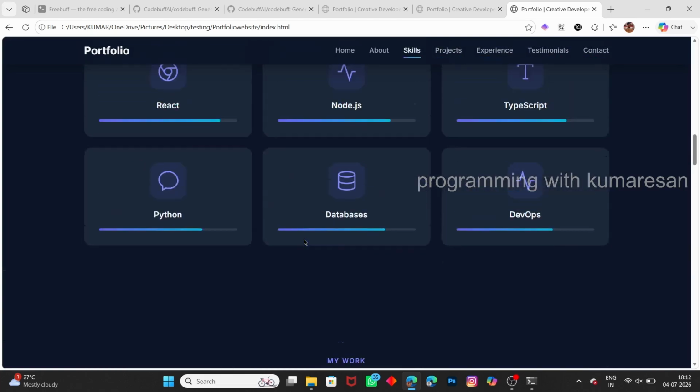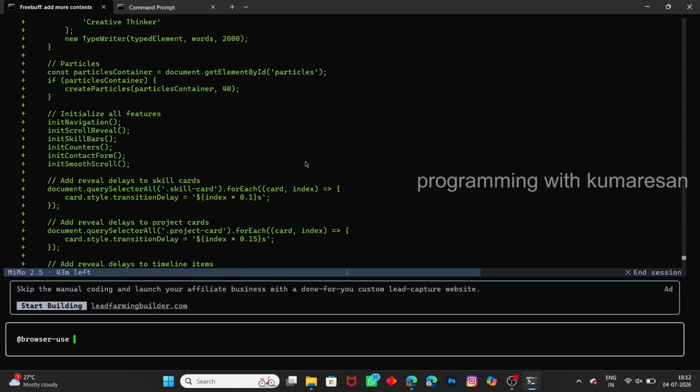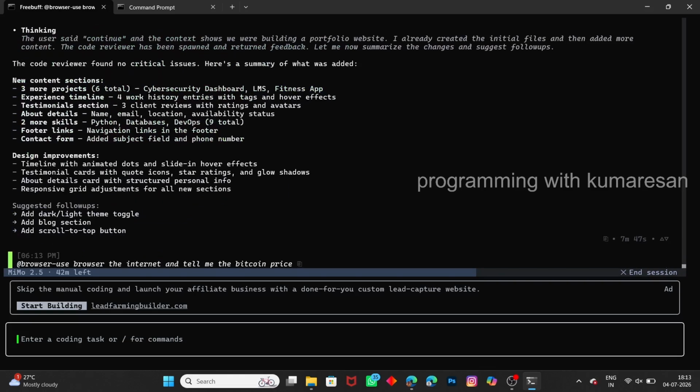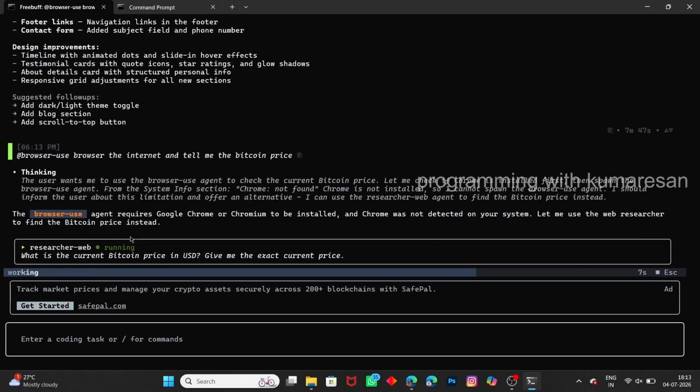Now let me show you how to use the sub agents. First I will show you browser use. I'm going to say browse the internet and pick the updated Bitcoin price today. For browser use, you need to have either Chrome or Chromium installed on your machine. I don't have it, so let's see how it deals with it. It says the browser use agent requires Google Chrome or Chromium to be installed, which was not detected in our system.